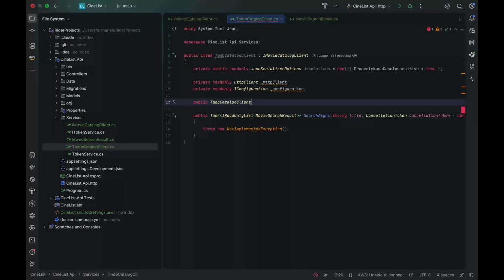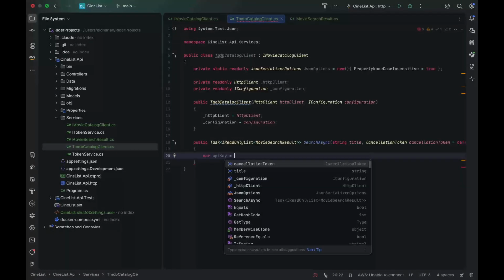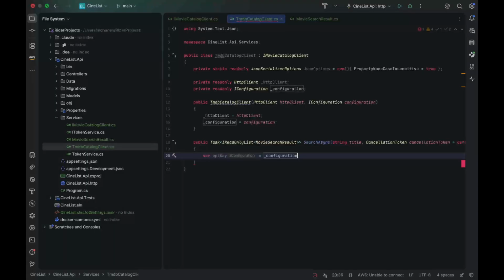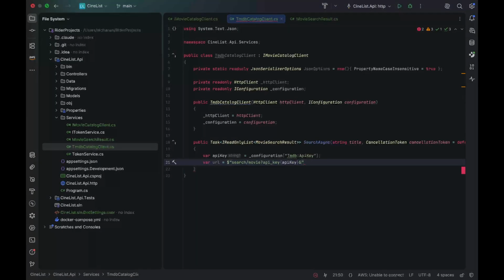Now we need the HTTP client and the configuration. So HTTP client and another private read only IConfiguration for the configuration, because we need to get the API key from somewhere. Now for the public movie database client constructor, we will have the configuration in this. And now let's define it. Great. And now let's implement this method. So var for the API key, we will get it from the configuration, and this will be the movie database API key. We will define it in a bit.